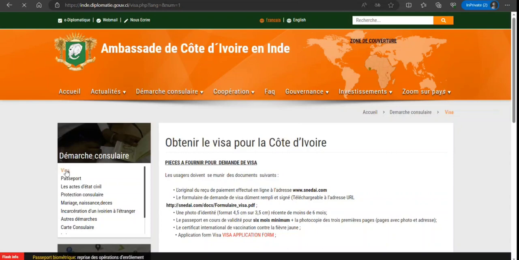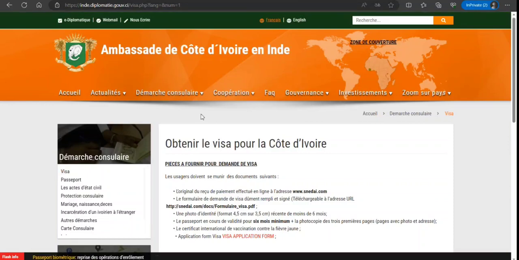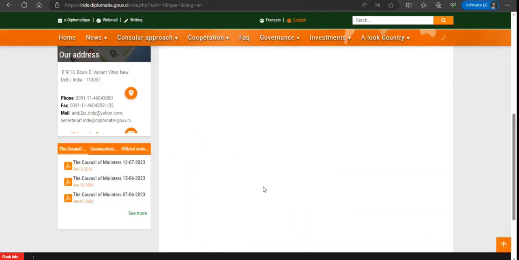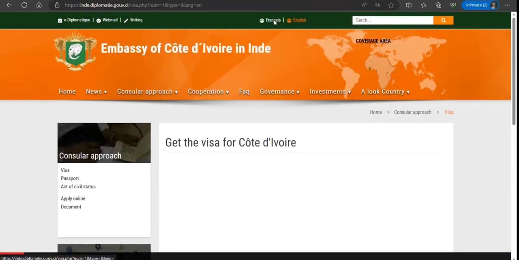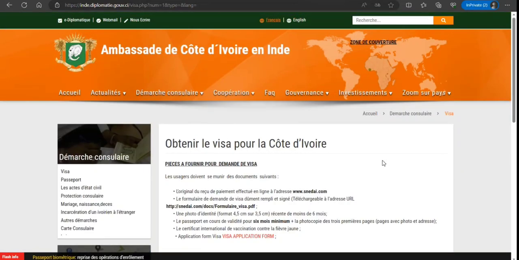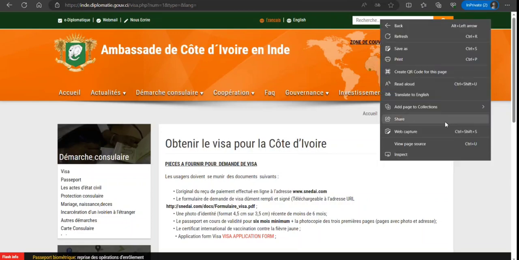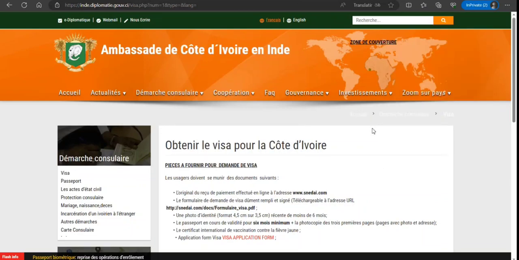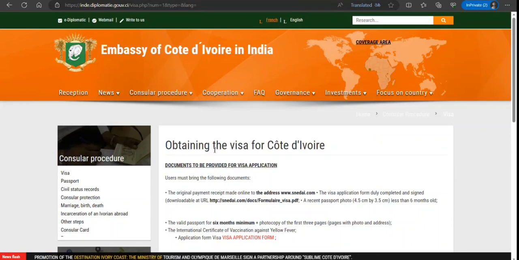So if I go to visa, under consular services. Now, some of you may ask why I'm not going to English. Okay, let me show you what happens when I go to English. This looks like a technical fault. It's gone. But if I go to French, it's here. So there's still a way: right click and translate to English. Okay, so now the process is there.